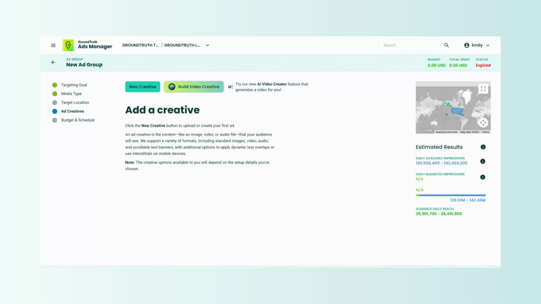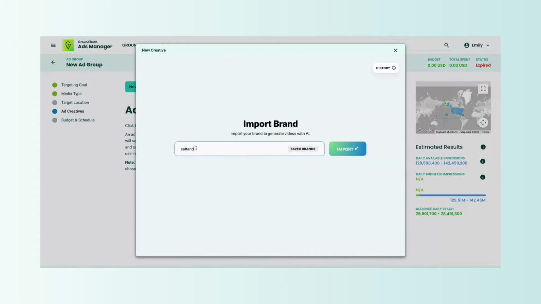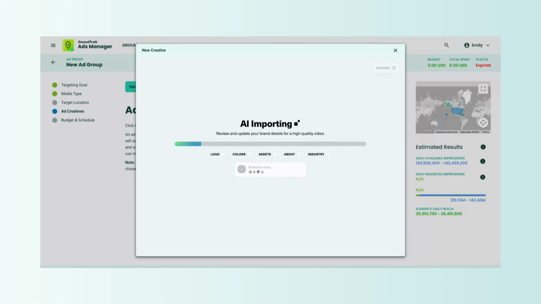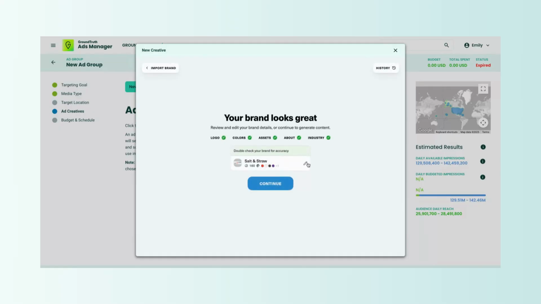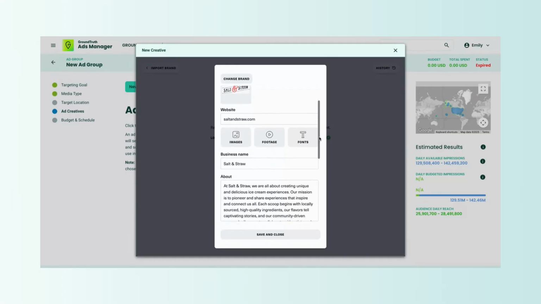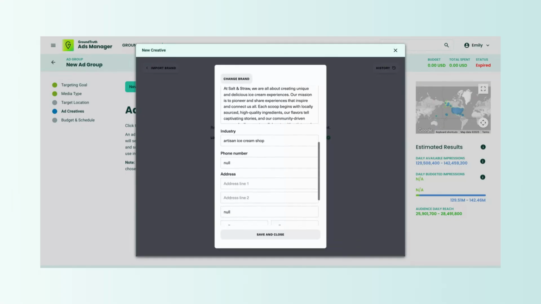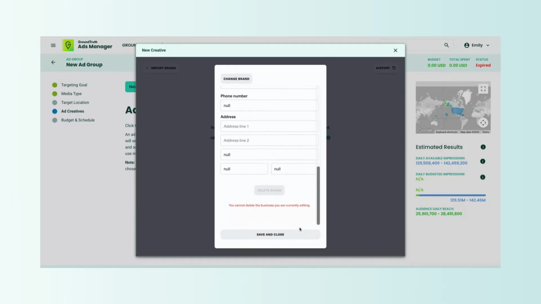To start, navigate to the Ad Creative section of your ad group and click Build Video Creative. Import your brand by adding your website URL. The AI automatically scrapes the colors, images, and text from the website. You can manually adjust or upload additional elements if needed. Note that brands are saved at the tenant level, so you only have to import your brand once.